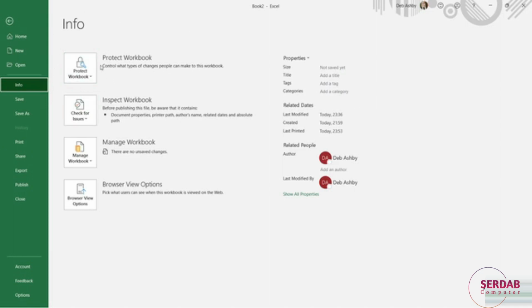This is where we can come to do things like protect our workbook. So if we want to add a password to our workbook to protect which parts of the workbook other people can edit, we can do that from here. We can also inspect our workbook, so we can check for any metadata or information that's stored in the background of each file, such as the author's name, when the document was created, things like that. We can remove all of those things before we send this out to other people.